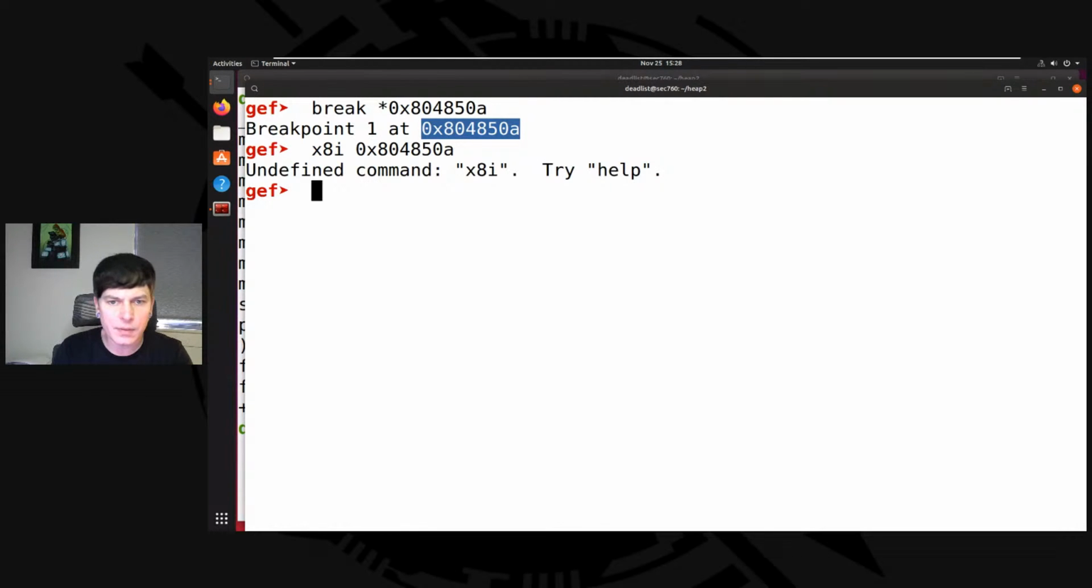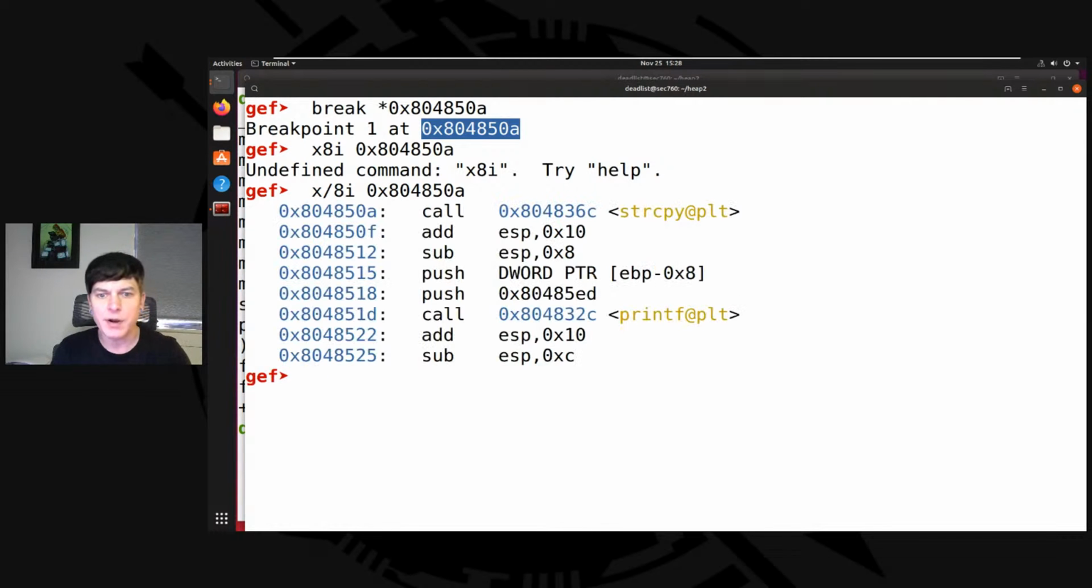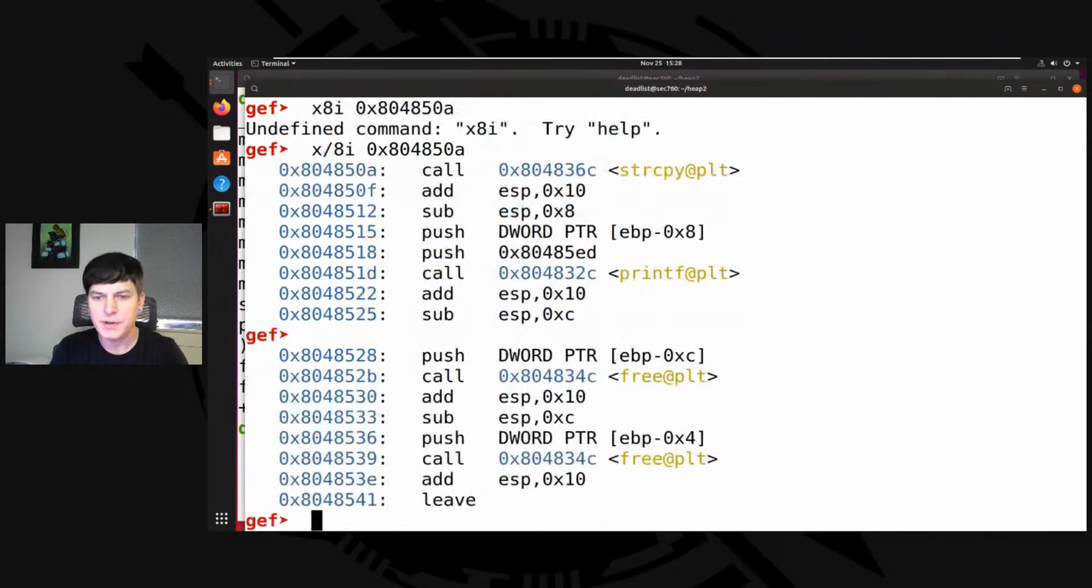And it helps if I put a slash. And there you can see the call to printf. If I hit it again, you can see there's the calls to free, the 2 calls to free that we're expecting. So I'm going to set a breakpoint on each call to free.